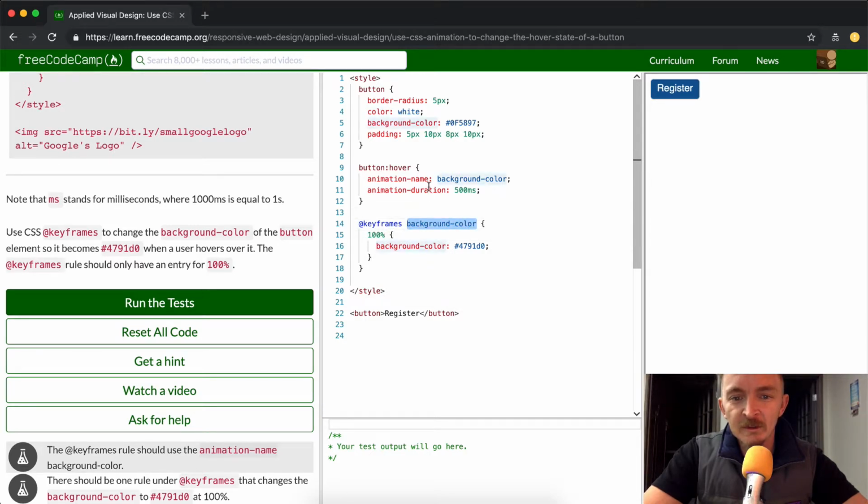We could just as easily make this animation name something like BG, and the variable would still tie itself to the keyframes. I don't think using background color would be a smart idea in a production app because it's the same variable as that one. But as you can see, the hover state still works even if we change it to there.